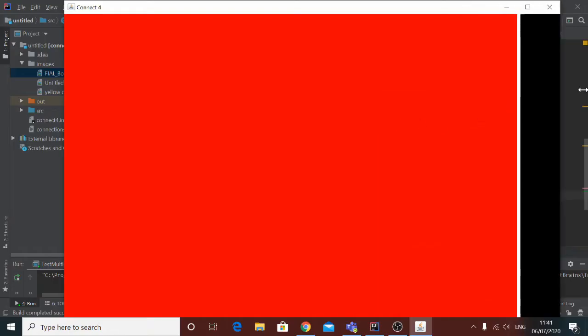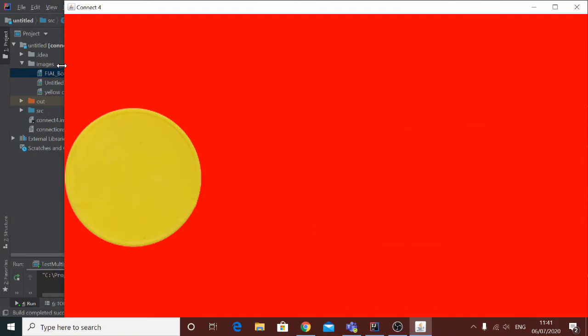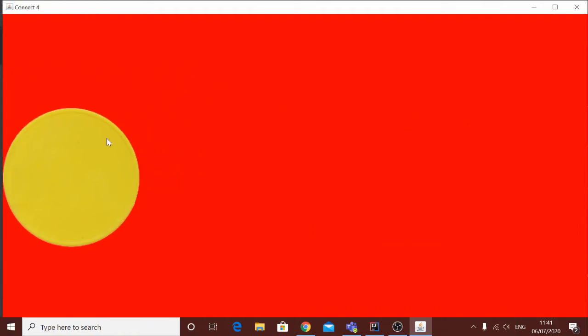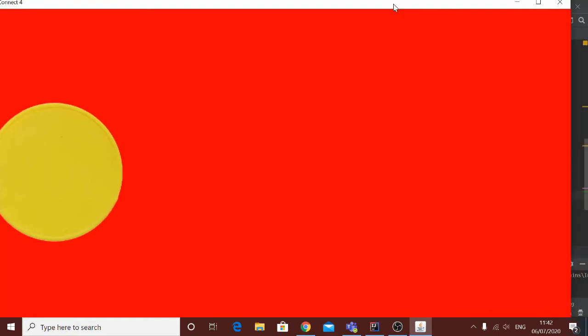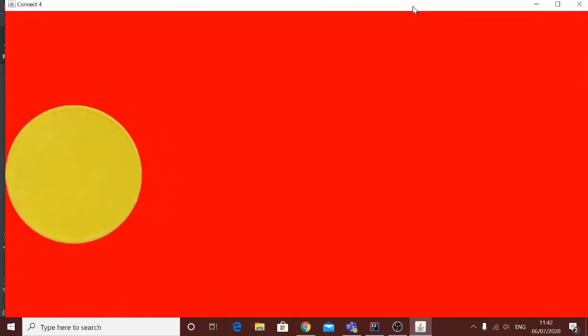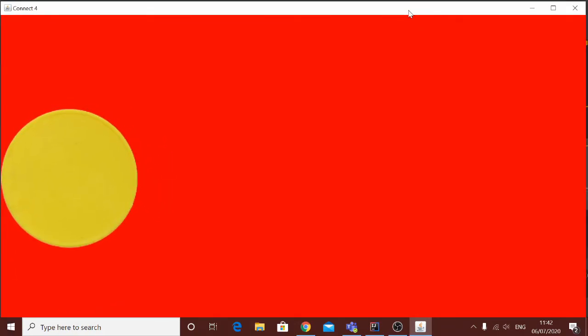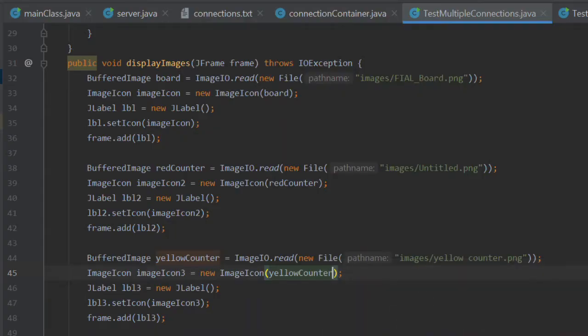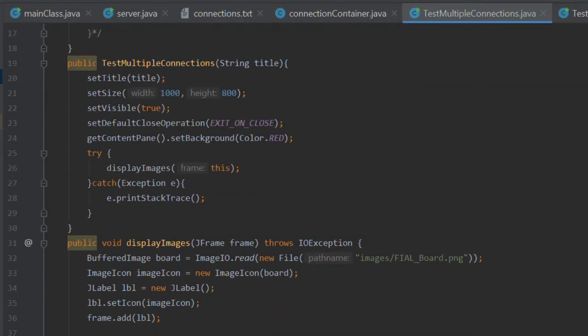Okay, so we've got a big board. Oh, right. Okay, so it only displays the last image. So it seems to display the same image in this. It seems to display the image in the same place. And then since the yellow counter is the last thing to be displayed, that's what we're seeing, if that makes sense.